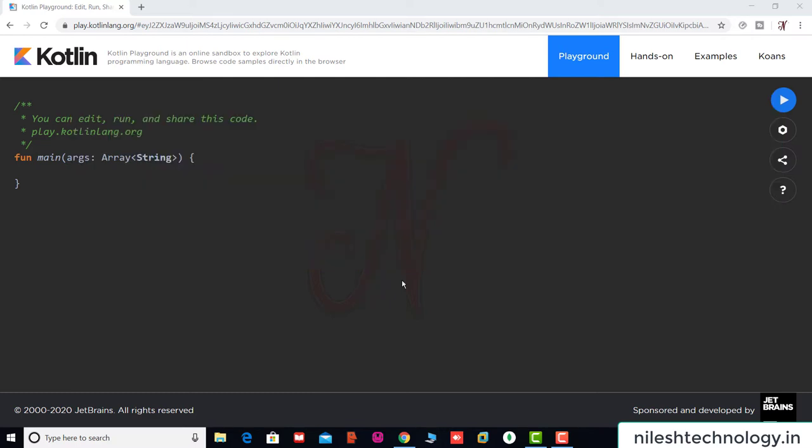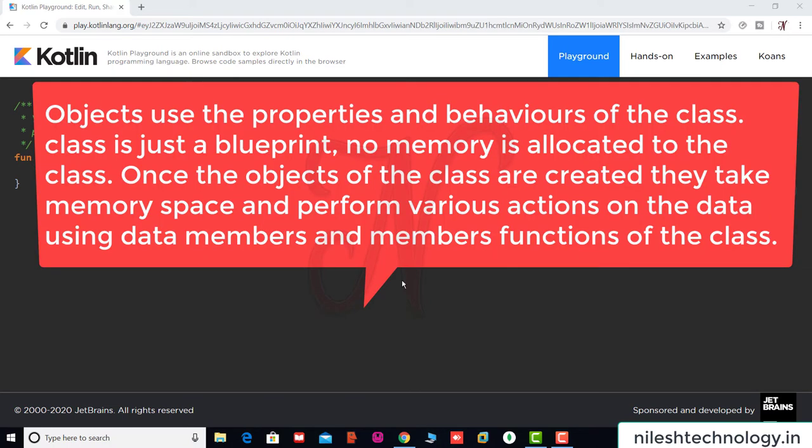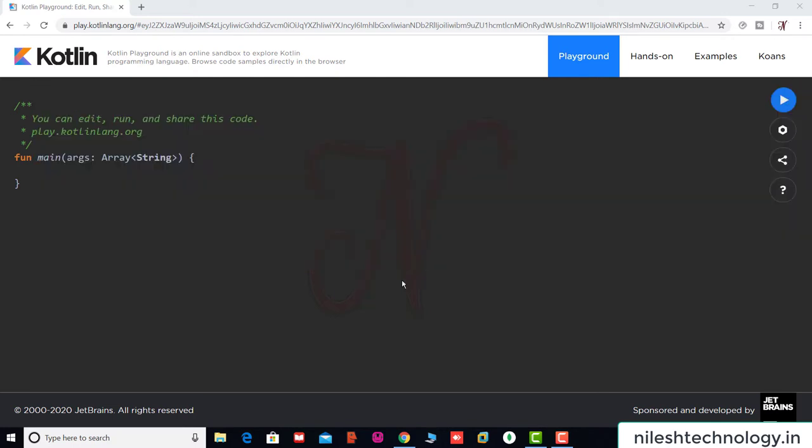Next, Kotlin object. An object uses the properties and behavior of a class. A class is just a blueprint, and no memory is allocated to the class. Once the object of a class is created, it takes memory space and performs various actions on the data using the data members and the member functions of a class. So let's see one example.